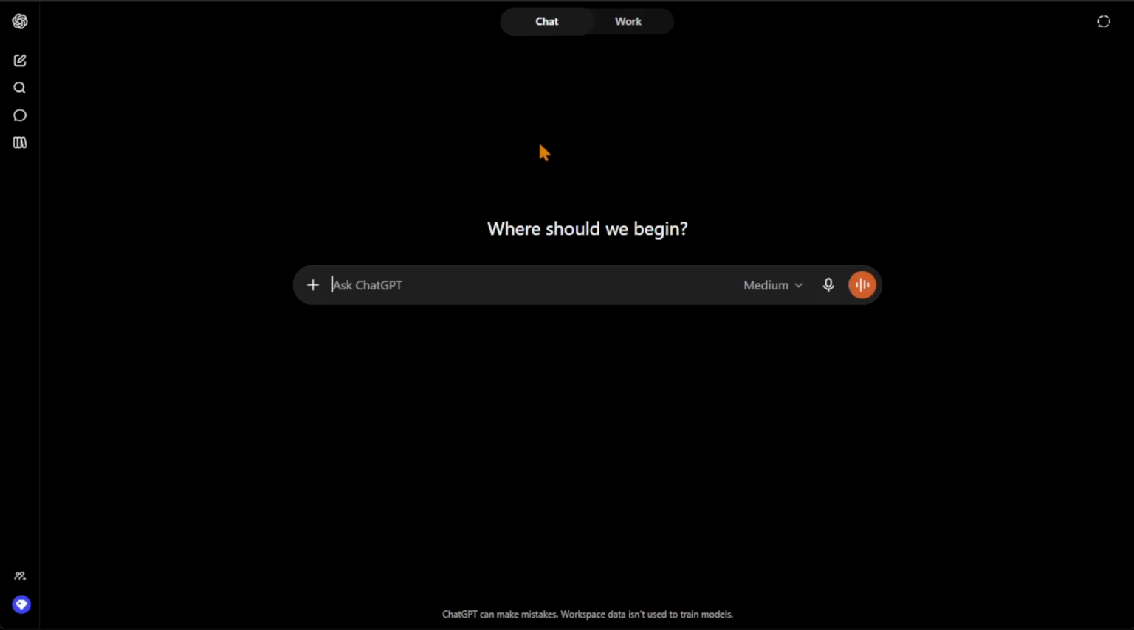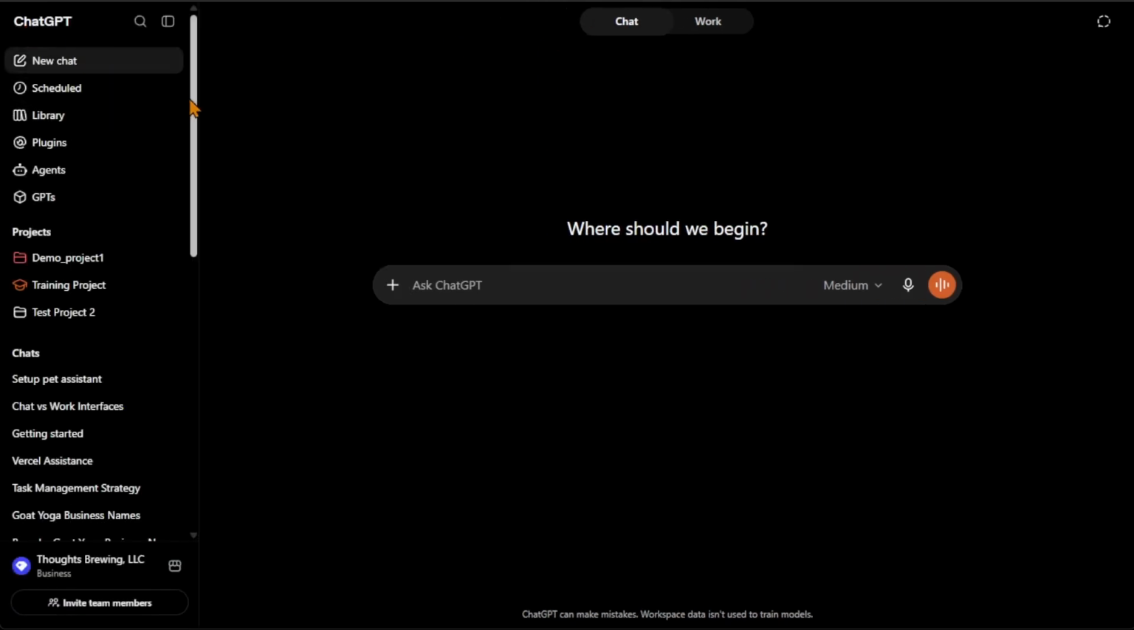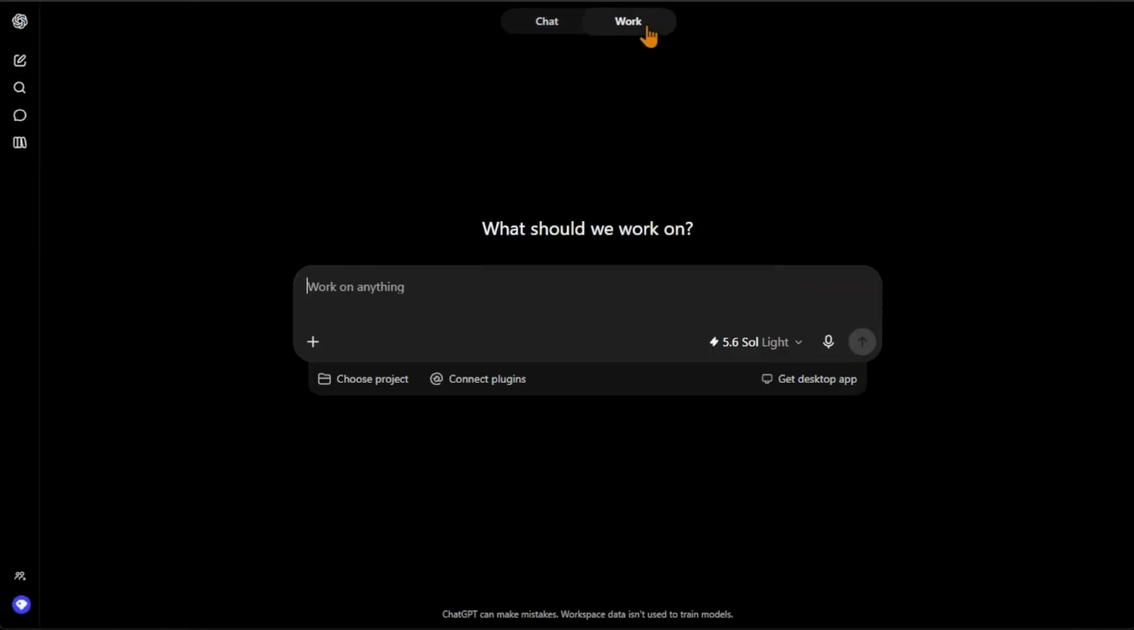You can go to the chat interface, which is what you've been using the whole time if you've been using ChatGPT, or you now have a Work option, and this is analogous to Claude Cowork. It is basically the less technical version of OpenAI Codex. Less technical as far as you're not going to go in the terminal, but it is just as powerful as Codex, and it can do a lot of different things.